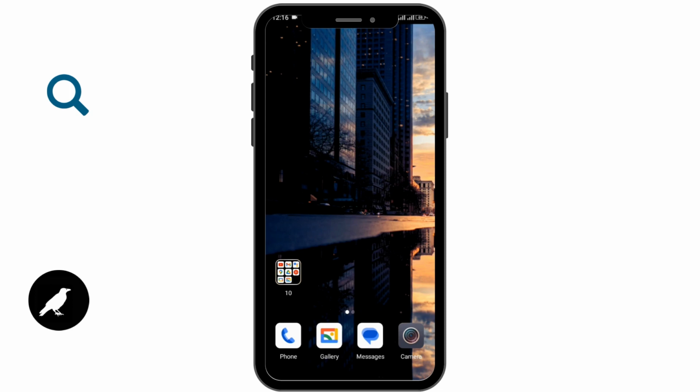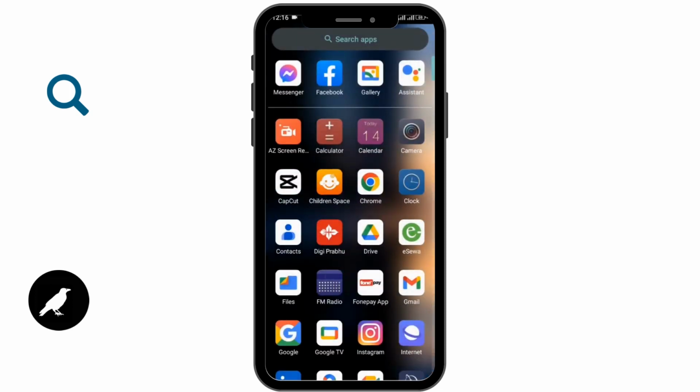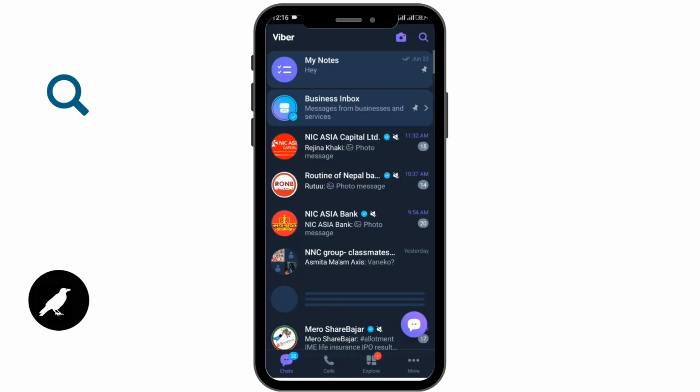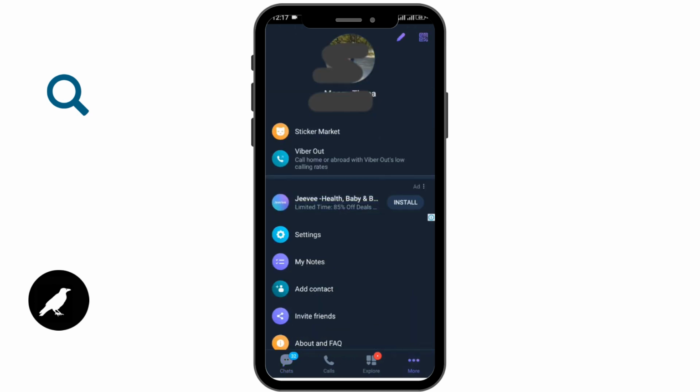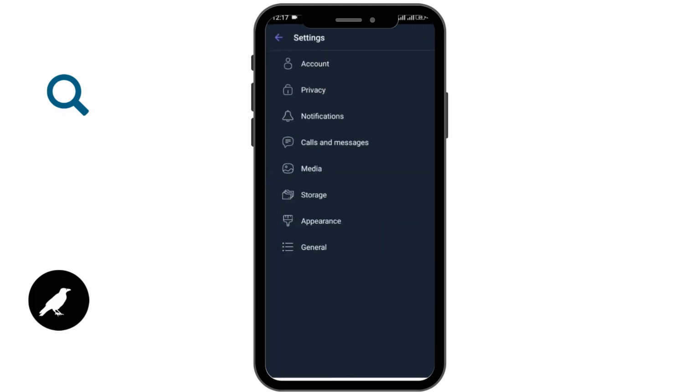Now let's begin. So first of all, you need to open up your Fiverr application on your device. Once you open up the app, you'll be able to see your conversations or the inbox with your friends. So in order to delete your account, first you need to tap on your more option at the right bottom corner. And over here you will be able to see your profile. You have to go to the settings option.